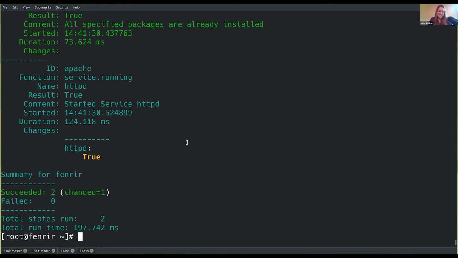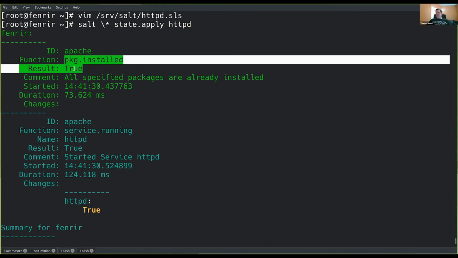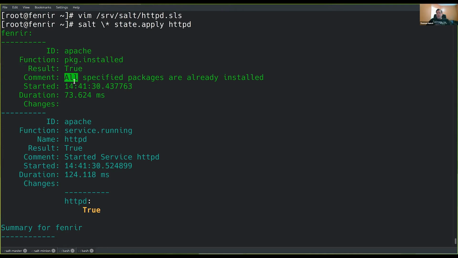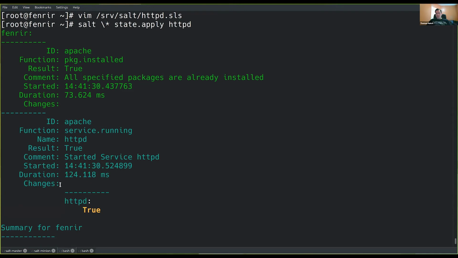Yay! Okay. And so what happened is that we went out and it said, yep, Apache is already installed on this system, so it didn't need to do anything. And the service wasn't running, and so the service was started. And we know that it took 124 milliseconds to run that service. And the change was that the HTTPD service was started.